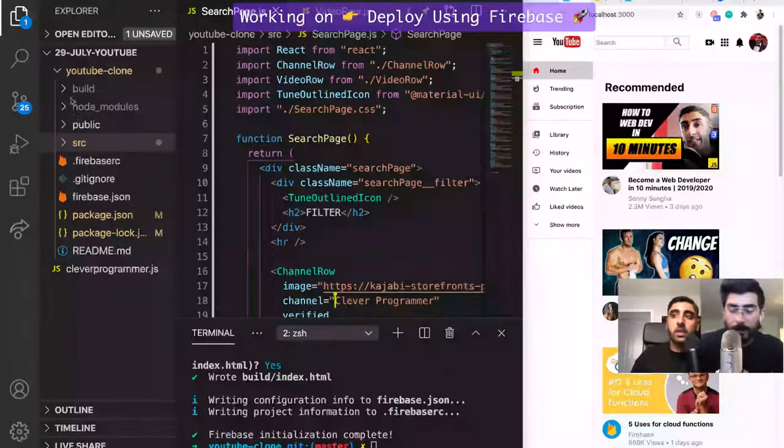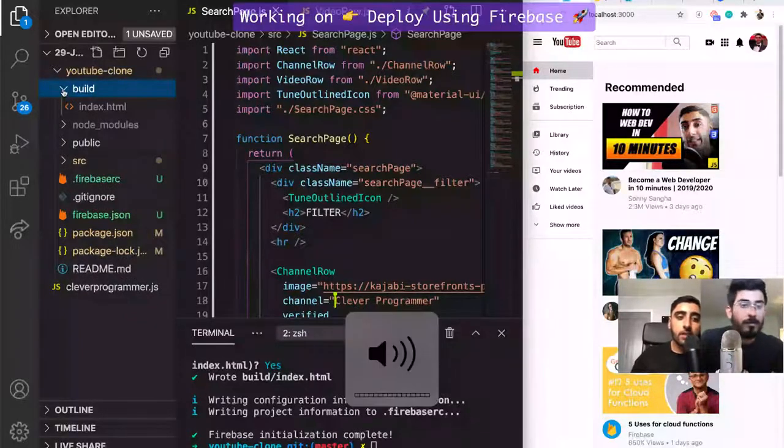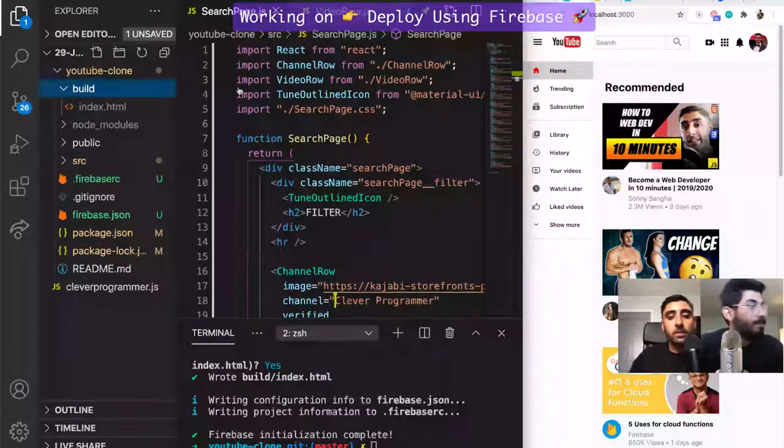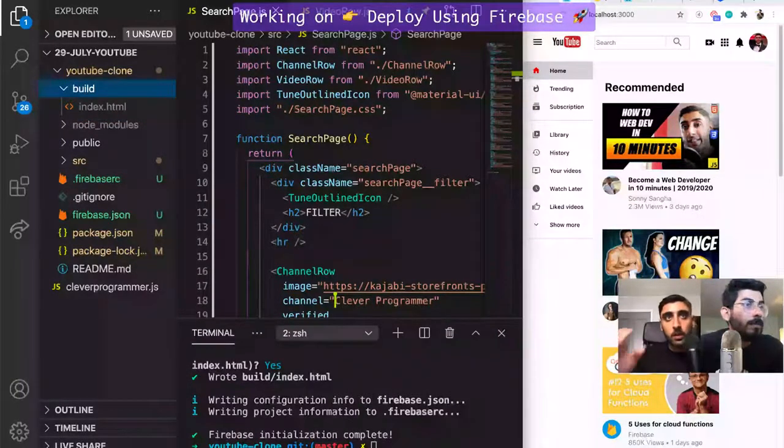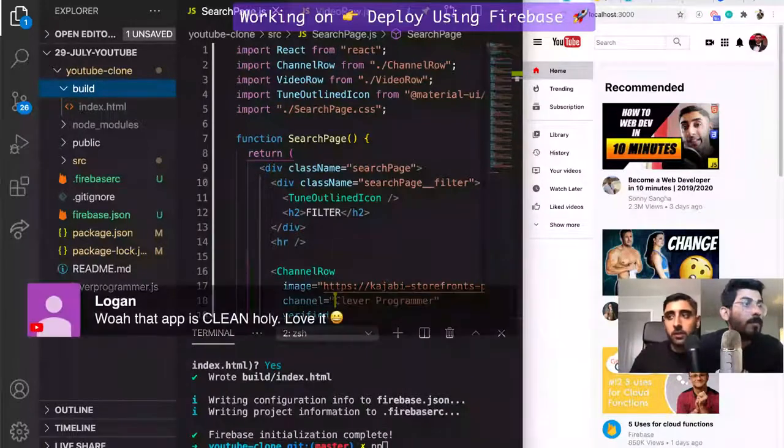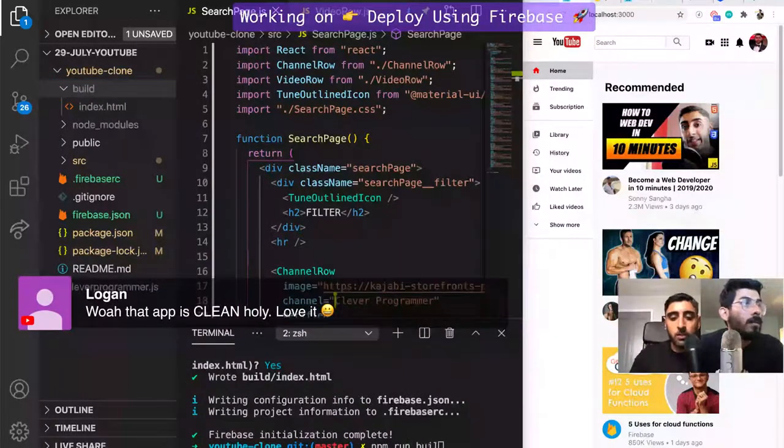So we just initialized Firebase, and you can see on the left, now we have a build folder, right? Why is that build folder so important? Because we need to run the following command next. Before we deploy, anytime we deploy, we have to do the following. We have to say npm run build, right?